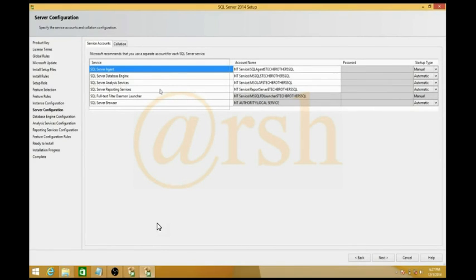If your domain is working for an organization, you have service accounts. Usually all organizations have a checklist to use separate service accounts for SQL Server Agent, the database engine, analysis services, reporting services, and so forth. But I'm not connected to any domain right now, so I'm not going to worry about it.